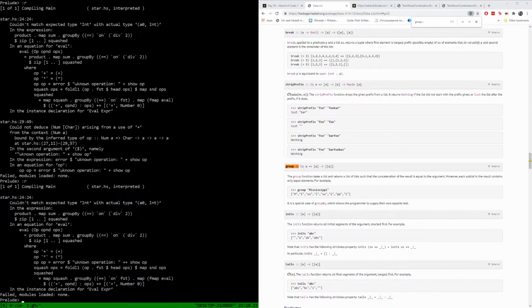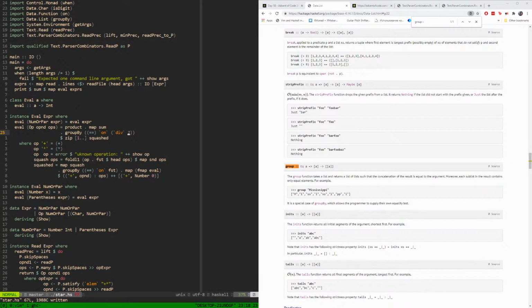The equation for eval. So for some reason, product should return bad. Right, I totally forgot that we need to map 7, not only on div 2, but on first.